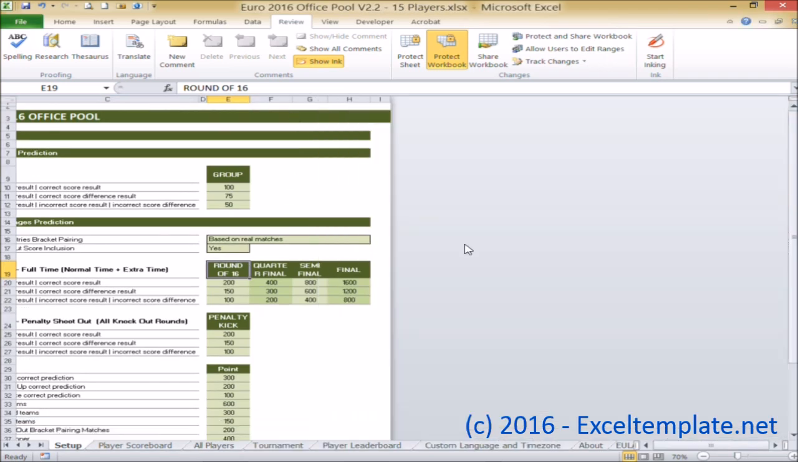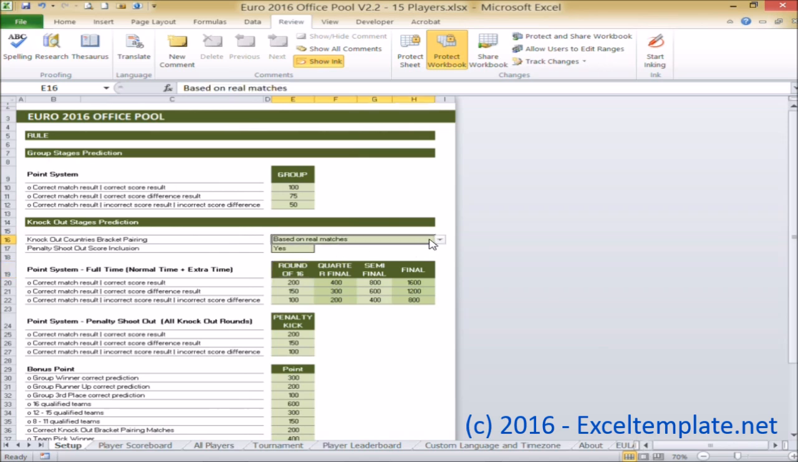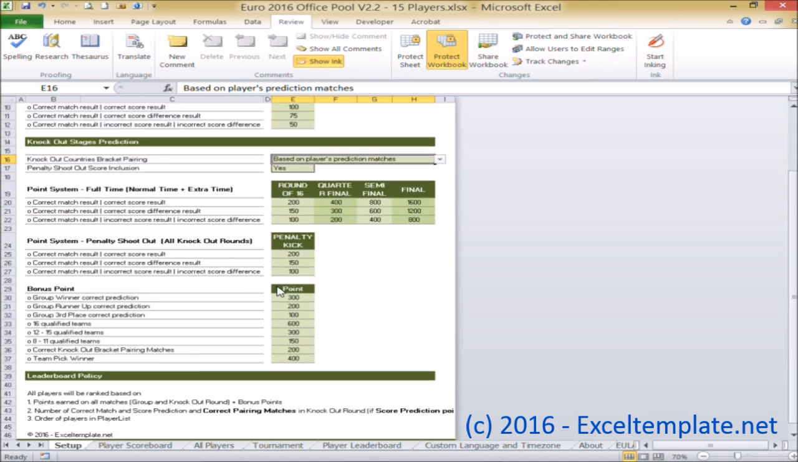Okay, now we go back to the setup. Then you can see here, the second one is whether the penalty shootout score will be included or not. You can select, and then the point system is basically the same as the point system in the group stage prediction. In this pool, you still have a bonus point for several conditions that are stated in here.